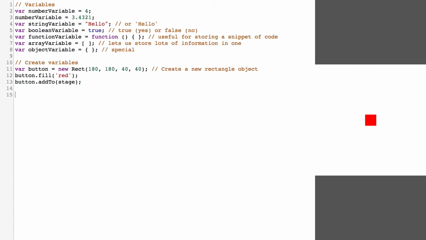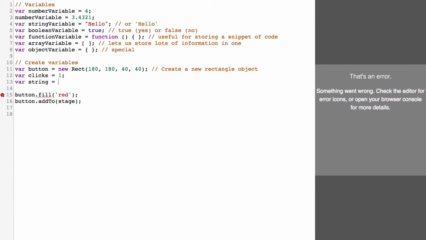So let's see what we can do with these variables. So let's make some text to display the variables that we made. So let's make a variable called clicks, which can be a number, and then a variable called string, which can be just some text that we want to refer to later.